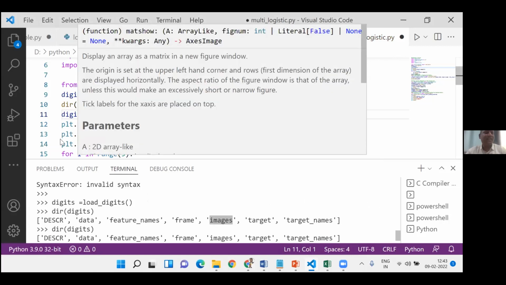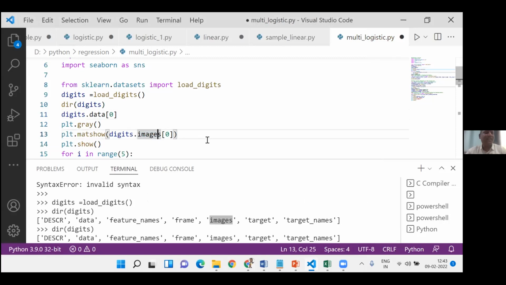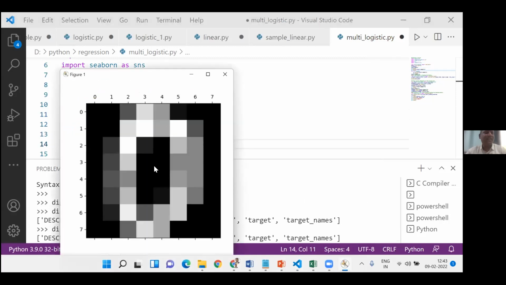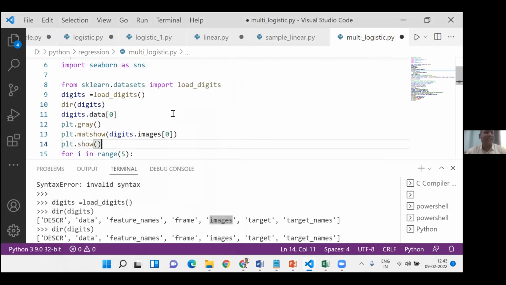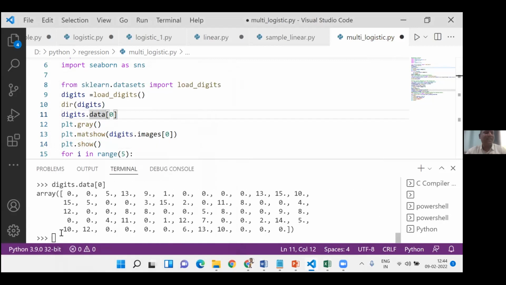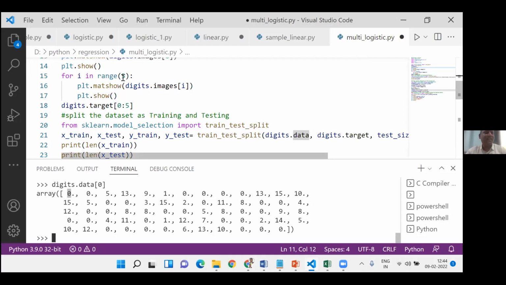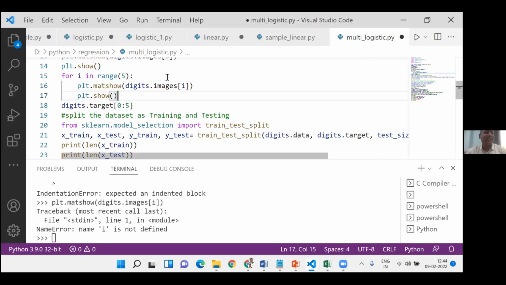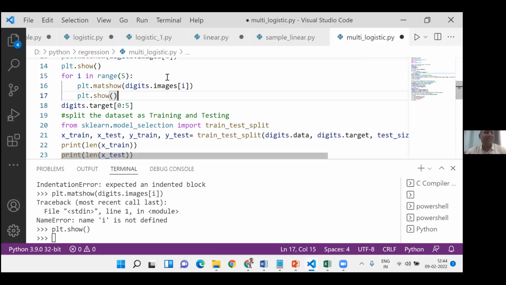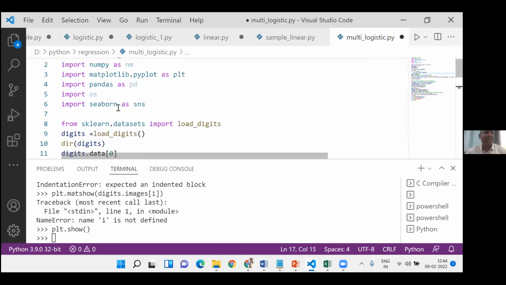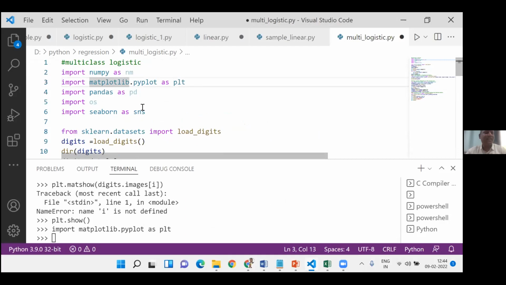This is the image of 0. So what is the target value? The target data 0 is the first 0 data. Like I am running 5 images, 5 data you can see. For the 5 images, I can use plt.show.